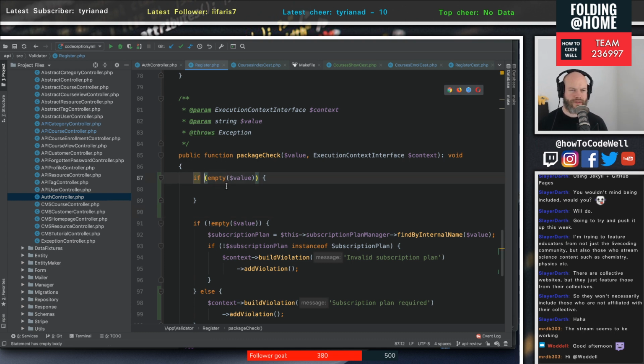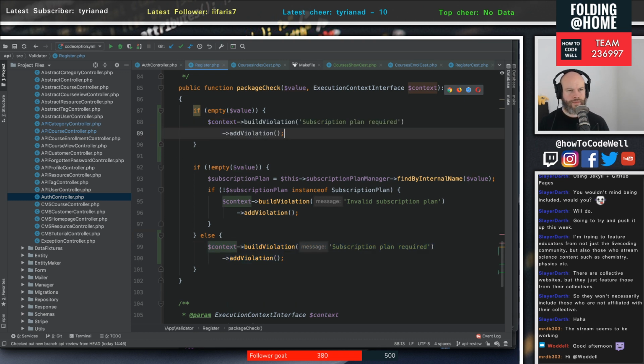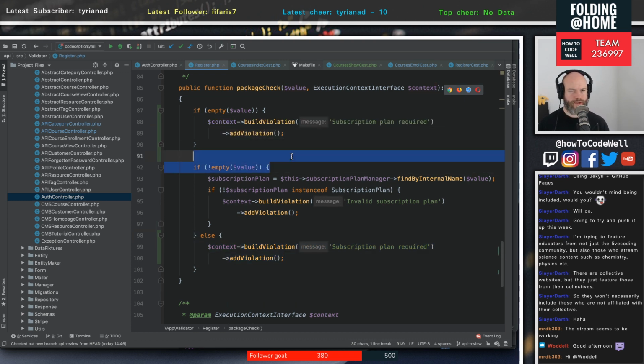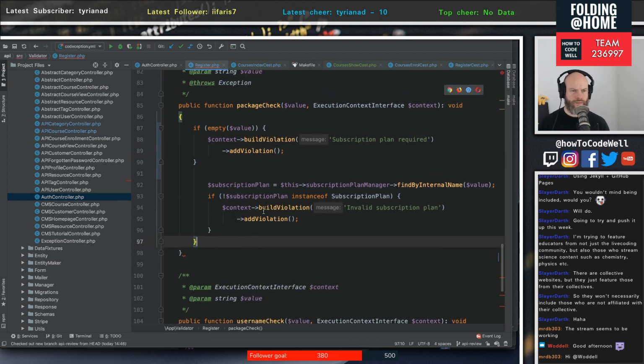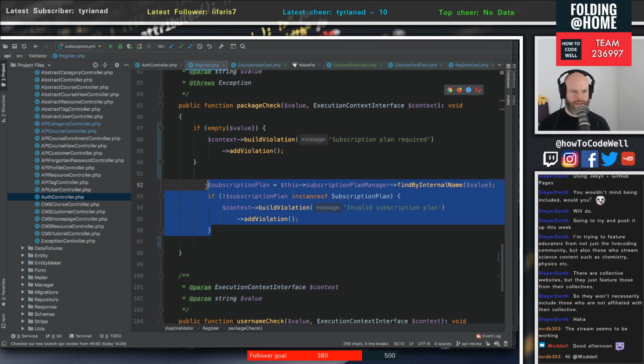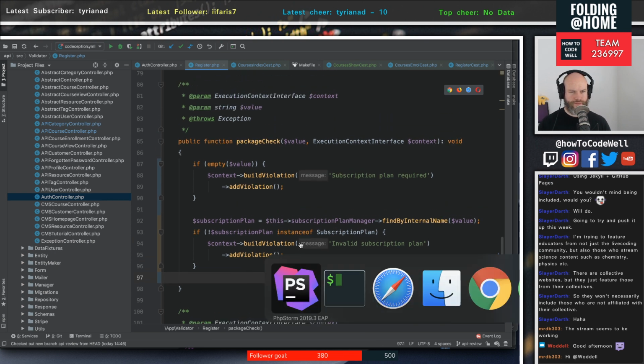If empty value, then we throw an error, right? Good. So we don't need that, because now we know that it isn't empty. So at this point here, we're saying if the subscription plan isn't an instance of subscription plan, then we build the violation. Aha. That makes sense. Okay. And the violation would return a 400.